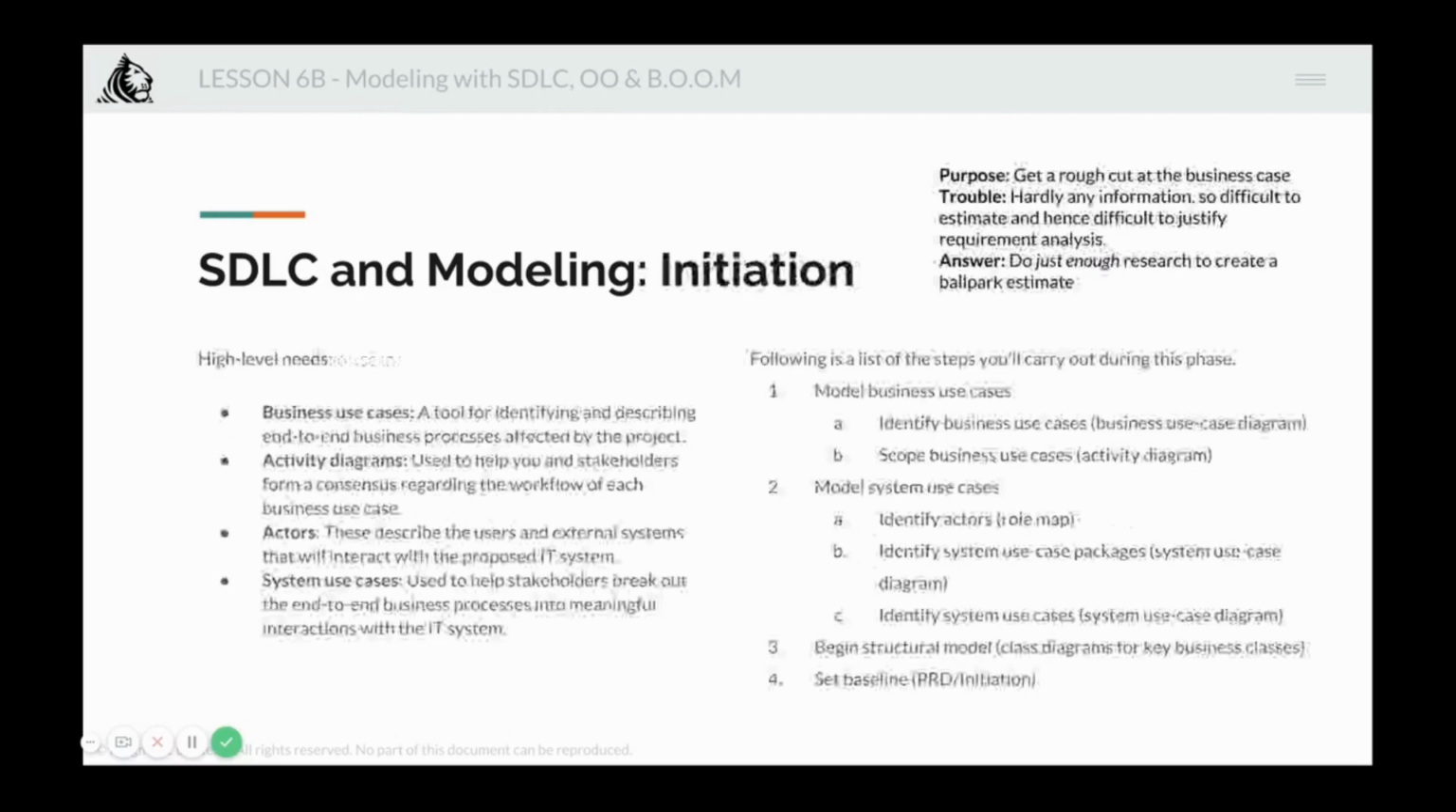And then finally, once you've modeled all the behavioral models, which were the business and system use cases, you're looking at the structural model. You'll start working on class diagrams for key business classes. Class diagrams are structural because they give a structure to the entire data and the design. And finally, you will set a baseline, right? So you'll create a PRD and you'll kick off.